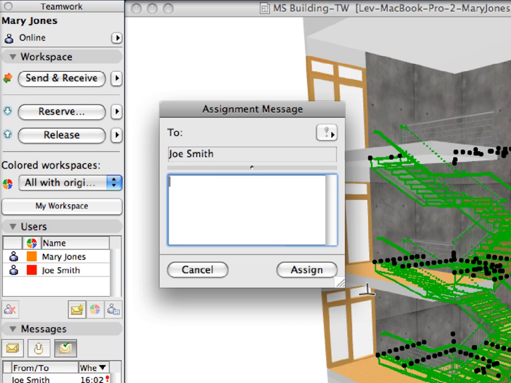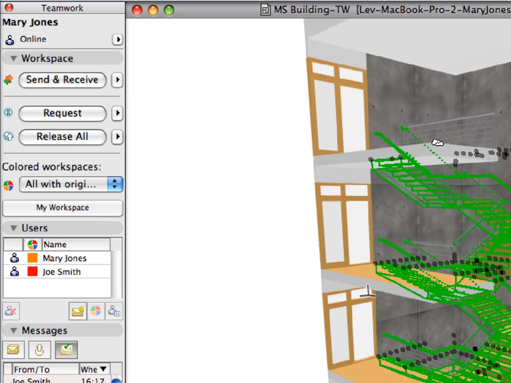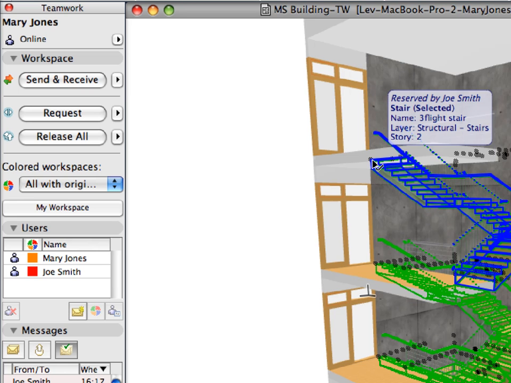In the upcoming dialog, delete the default text. Enter: Please create some railing alternatives for these stairs and share the results with me. Finally, click Assign to proceed. The stairs elements are now grayed out in the project belonging to Mary Jones since they no longer belong to her workspace.